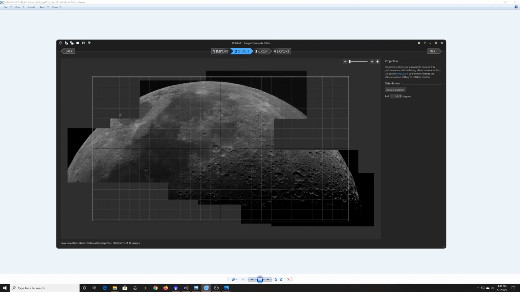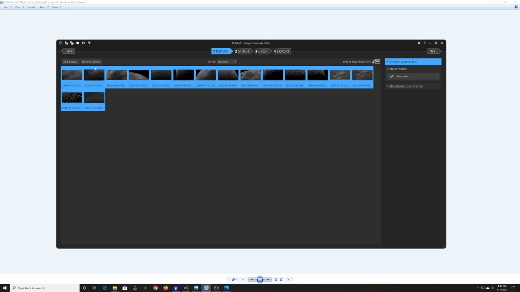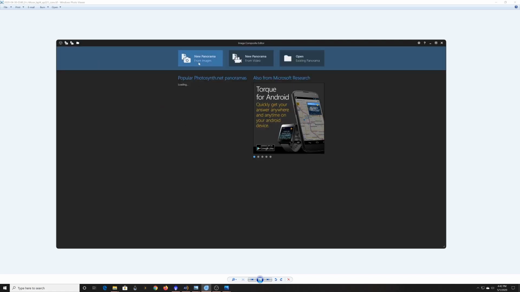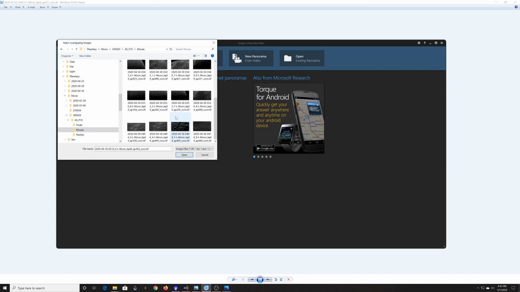But as I said before, I've got these gaps in here, and maybe I don't want those in my final image. Is there any way to help out with that when I'm doing this mosaic? And yeah, actually you can. So let's remove everything here and start over from scratch, and let's add our mosaic panels back in.